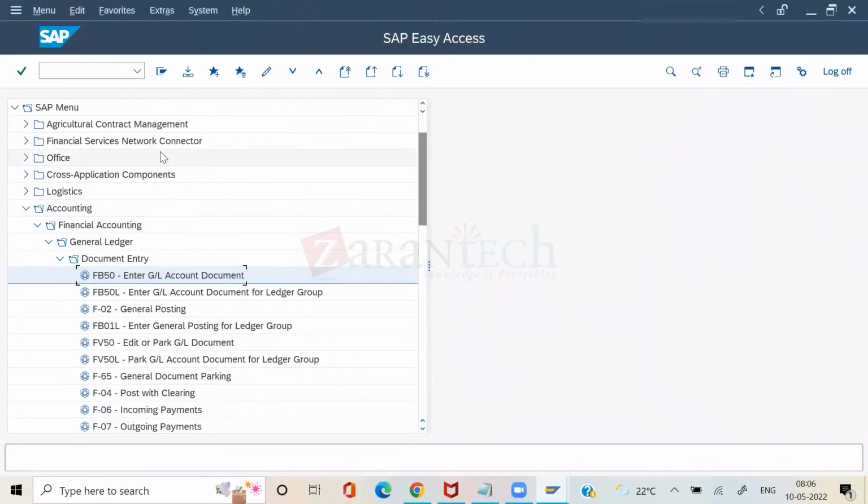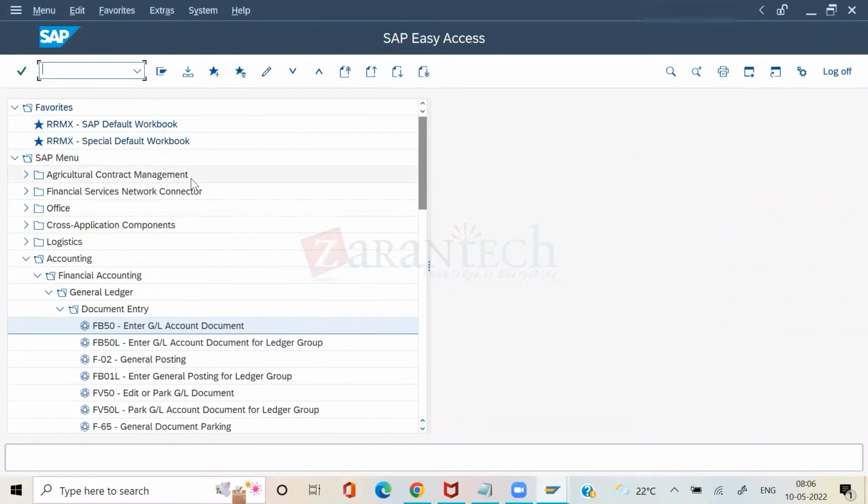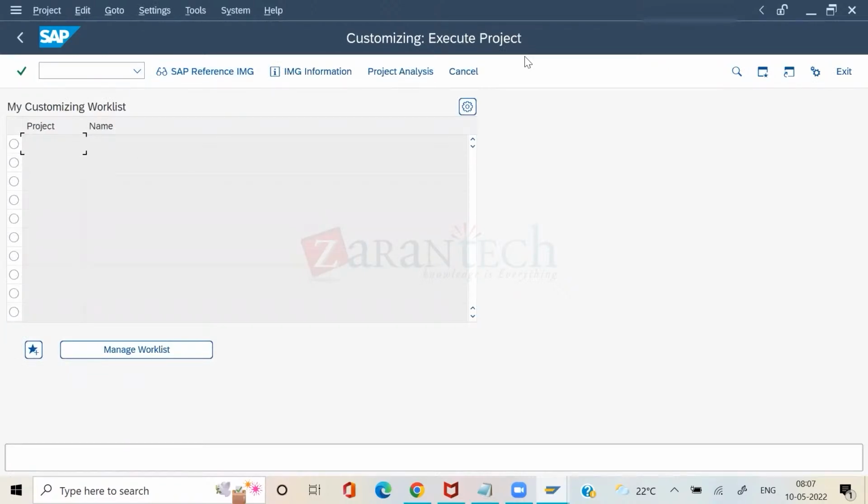Now we'll go to SPRO. The configuration settings or developments will be done in another transaction, and that name is SPRO. SPRO stands for SAP Project Reference Object. Click on enter and the screen will appear, and click on SAP Reference IMG. IMG means Implementation Guide.